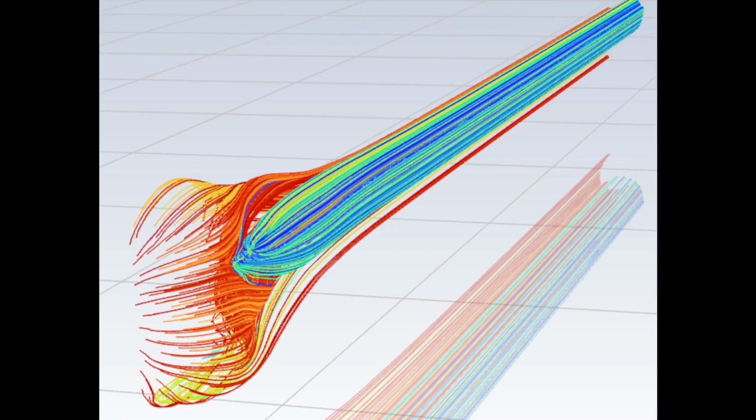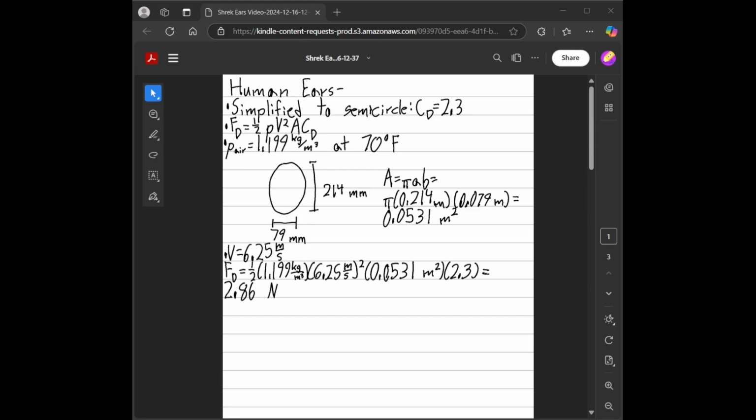My hypothesis was that because cylinders have a much lower drag coefficient than the cup shape of regular human ears, the shape of Shrek's ears evolved as a way to reduce energy wastage due to drag force. So I began by doing some very rough hand calculations to get an idea of the numbers I should be looking for when I eventually throw this into CAD.